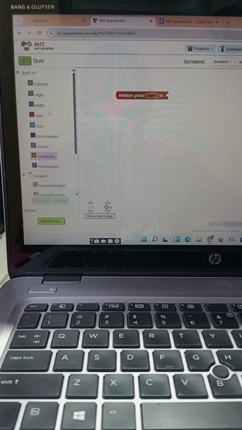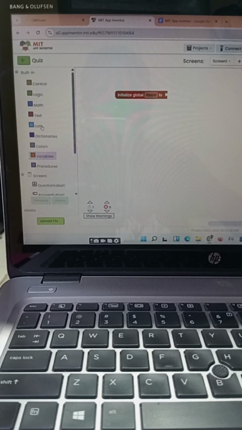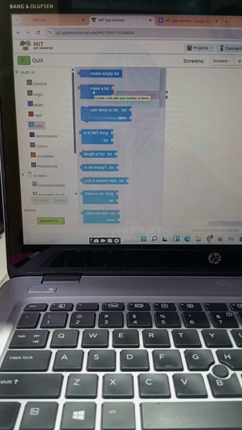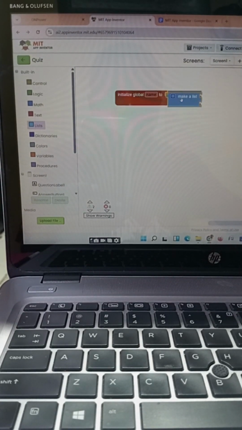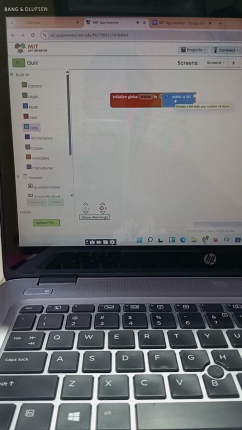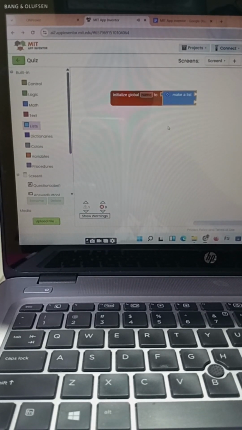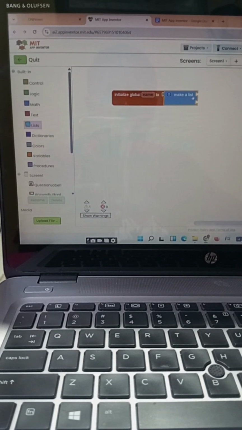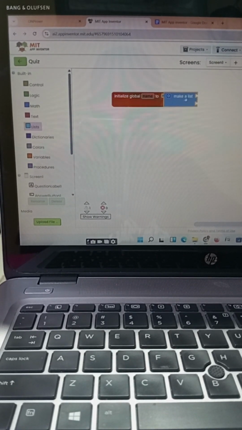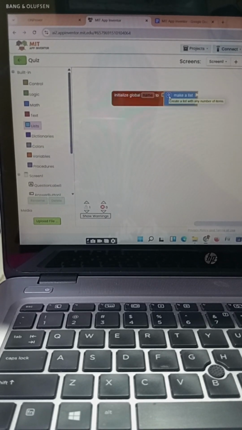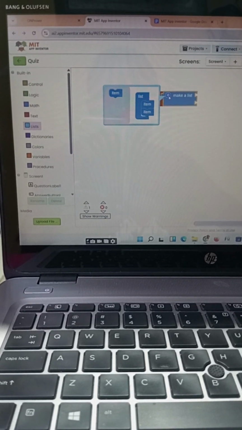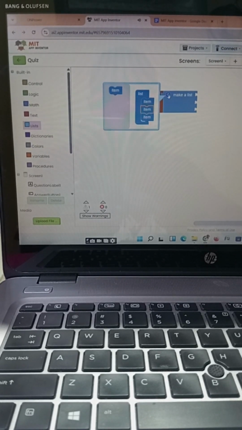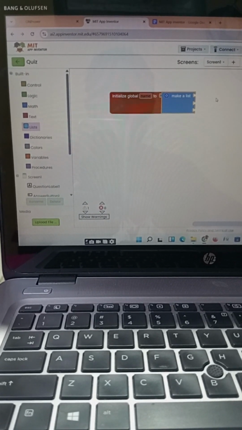So to do that, we need a list block. We will need to click on the list blocks and then pick the one that says make a list. We'll drag that and then add it. Right now, for this application, we need about 3 questions. So I have only 2 slots right now on this block. I want to have more slots. I would click on that blue little icon right there, and then I'll add another slot on it. As soon as I do that, you can see we now have 3 slots.